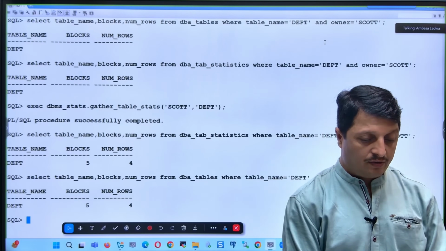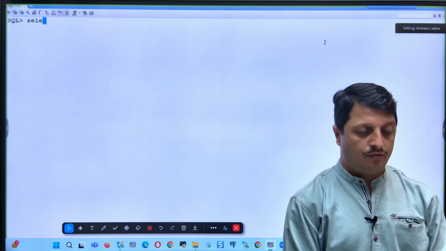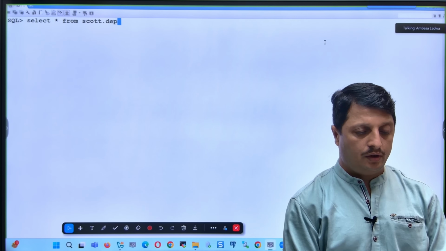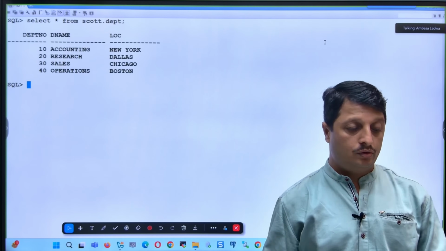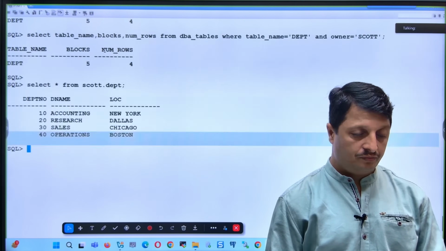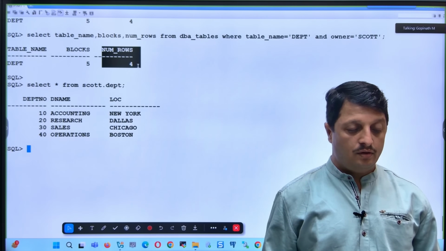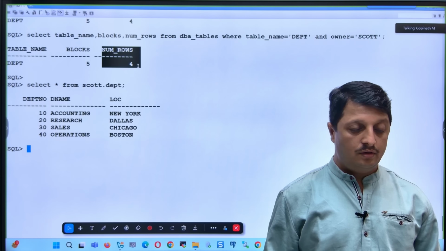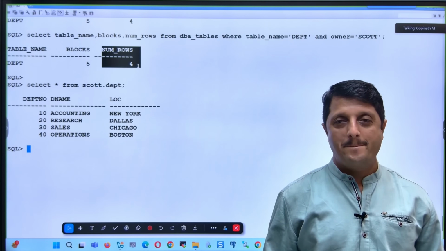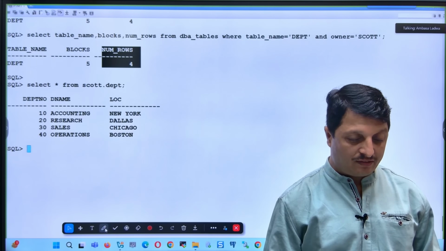An example, let's check here. Select star from Scott.dept. How many total rows do I have? 4 rows. That's what is called your number of rows. Okay. That means the table has 5 blocks, and these 4 rows are spread across 5 blocks? That way it is not guaranteed. So that means that's not guaranteed.